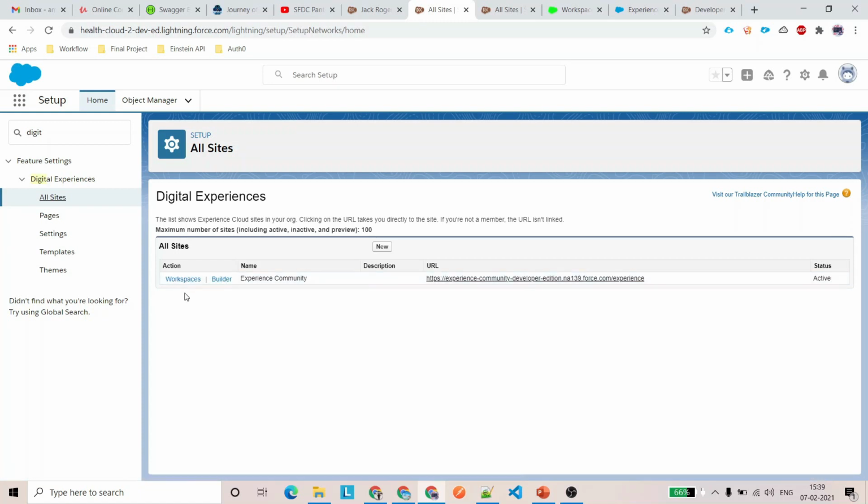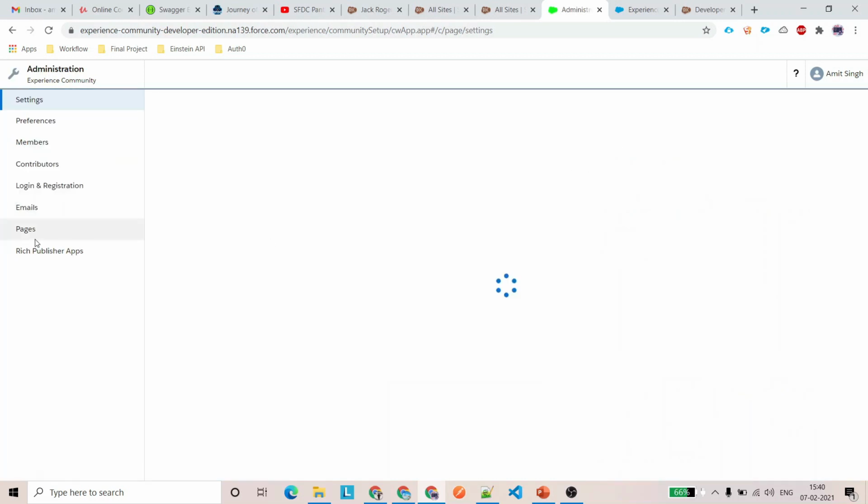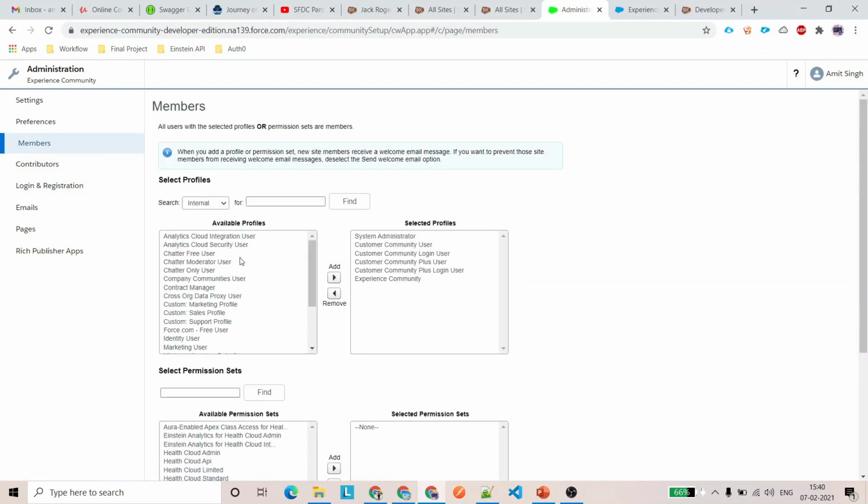You can go to the workspace. There are different kinds of things that you can do. So I have already opened workspace. This is what you are going to see once you click on workspace. You need to go to administration, and from the administration you just need to quickly go to this members tab. Click on that members. It will ask you what profile you wanted to give the permission to this community. You can see I have given the permission to experience community, which is the new profile I have created.